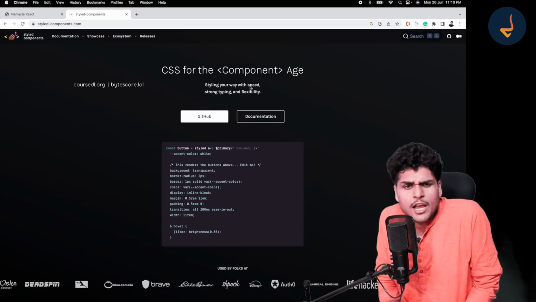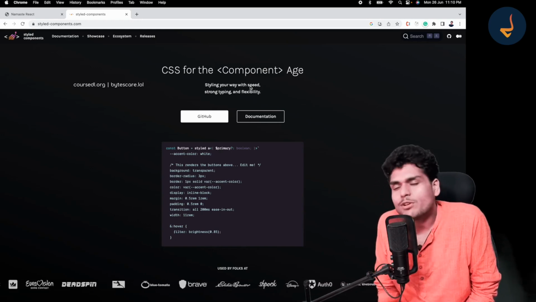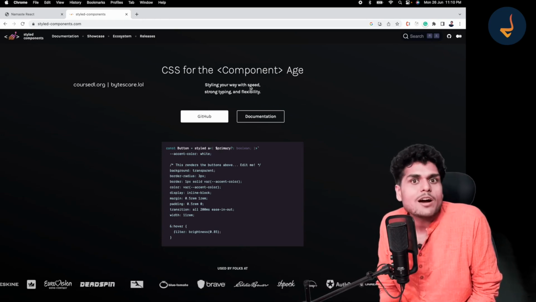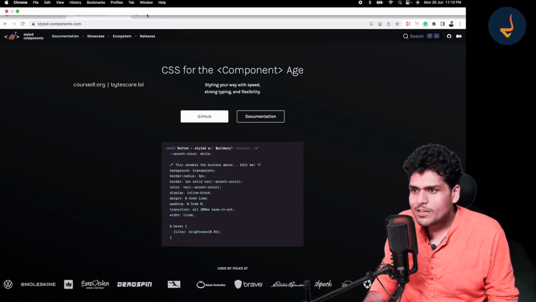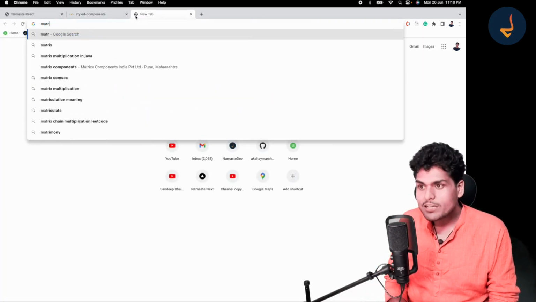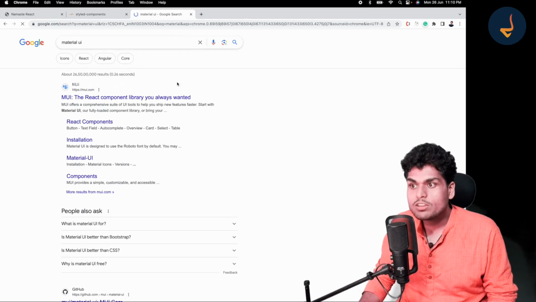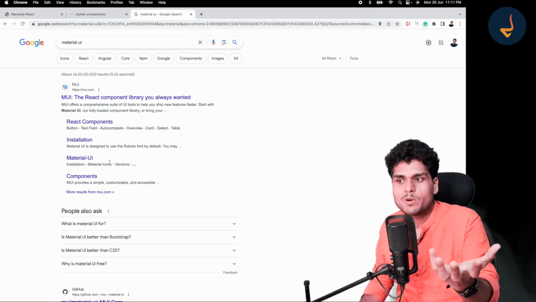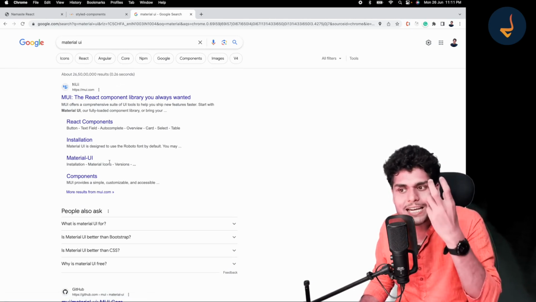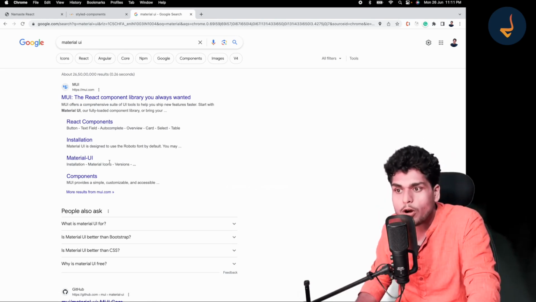You must have heard of something known as Material UI. Have you heard of it? Have you heard of Bootstrap? Have you heard of Ant Design? Have you heard of Chakra UI? Right? So note down all these things. There is something known as Material UI, right? This is a way we can make our app look beautiful. This is basically a React component library which gives you components out of the box.